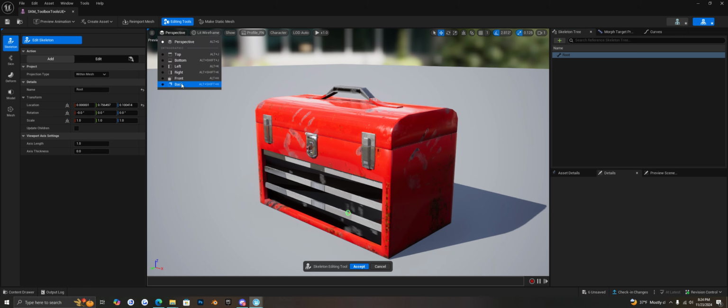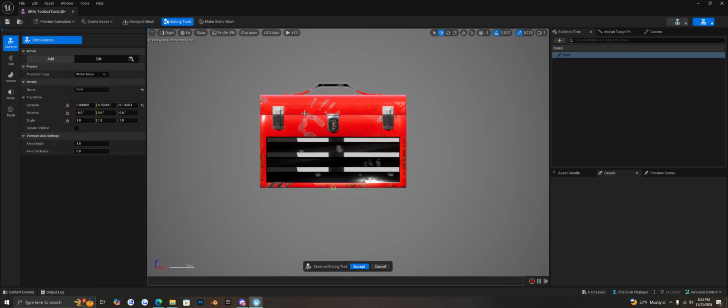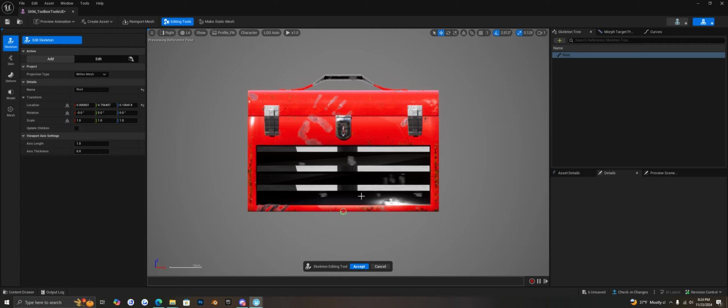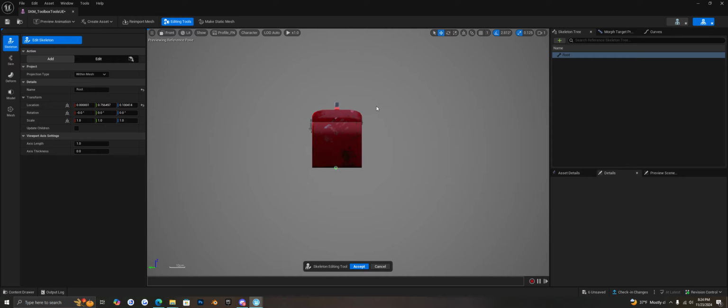And I want to change my perspective. Let's go right. Okay. Actually, I want to go front. Yeah. If you don't see the whole mesh, zoom out, because it does this weird clipping thing, which can probably be fixed, but this is fine.